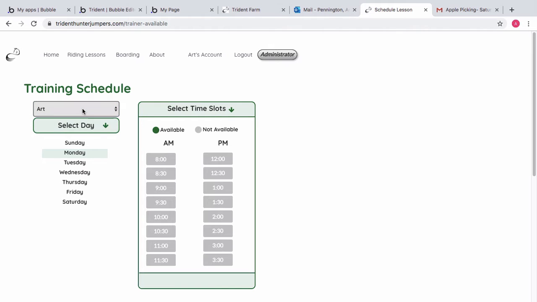But anyway, I'll pick Art as the trainer here, and I'll pick Monday. And it shows all of these slots that are available to teach lessons on the right. Now I just picked 8 o'clock in the morning through 4 o'clock in the afternoon as the time range here. It can be whatever you guys actually have, but just as an example, that's what I picked. So what you do is you click on each time slot that this trainer wants to teach lessons.